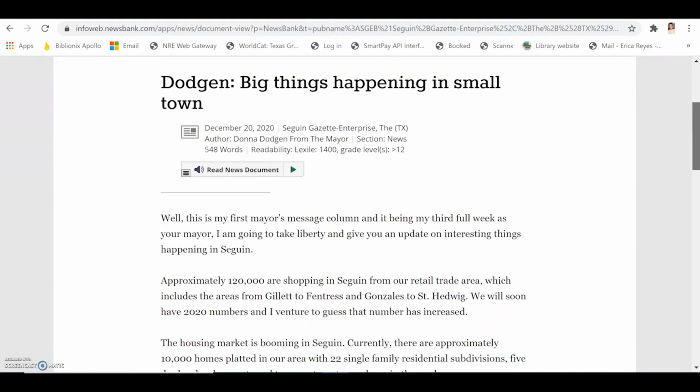It tells you the title, the date, and the newspaper. I want to show you this feature. It's a web reader. If you want to have this read to you, it will read it to you. Let's take a listen.